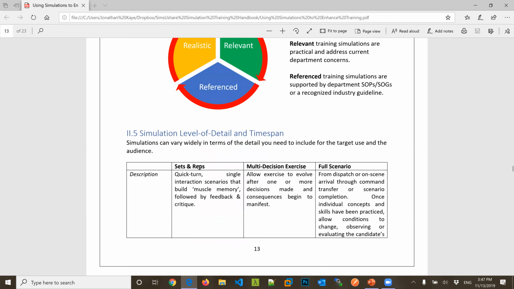I mentioned how the different views and detail are kind of the next thing, which we call the simulation level of detail. And again, there's just 3 that we sort of broke this up into arbitrarily. Sets and reps would be 1 or 2 views, maybe 3 views, which are just the quick, what we call quick turn, single interaction. There's a moment with some decision, and they make that decision or do that report and the scenario's over. So that's just a couple minutes, or that piece is over.